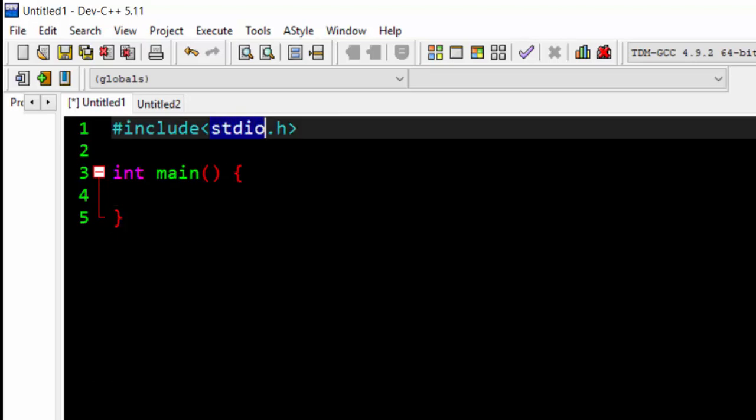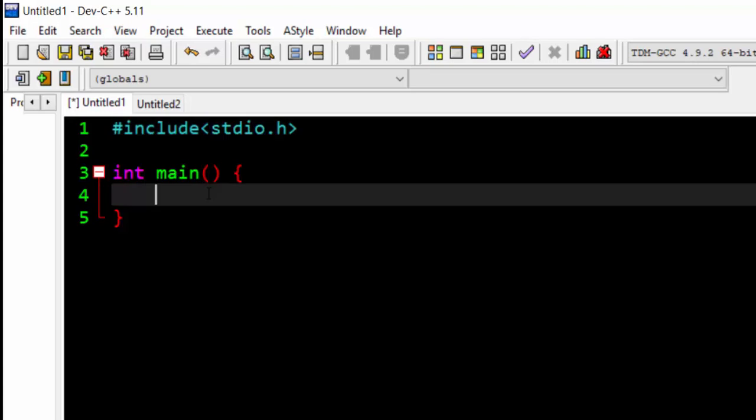input output functions. And what is the output function? We will write here the first program, hello world, where every programmer should start. I think every programmer starts from that. So I will write printf hello world, and I will run.